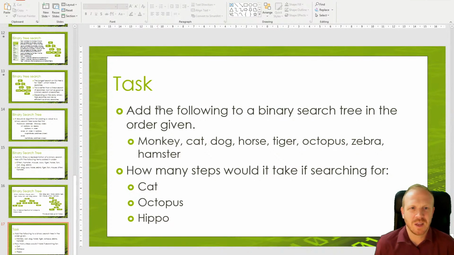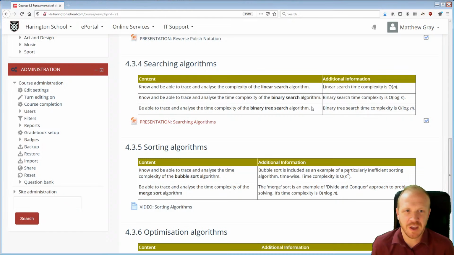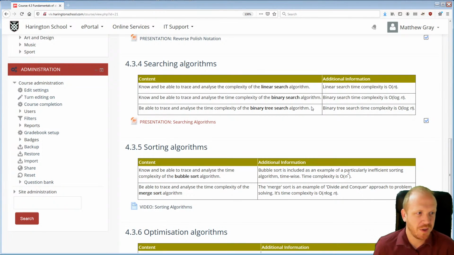Because most of that stuff we've done before, I'm going to just carry on to the next thing. If you've got any questions about searching algorithms, please post them quickly. But generally that stuff everyone's done. It's part of most of the GCSE specifications, and we looked at binary tree search a couple of lessons ago, so we don't need to spend that much time on it.